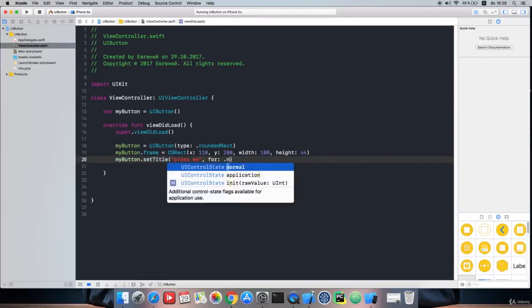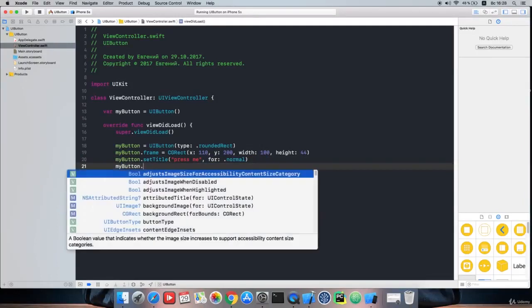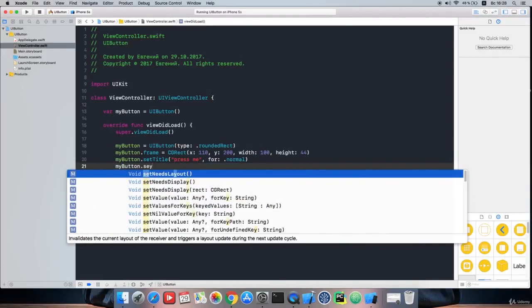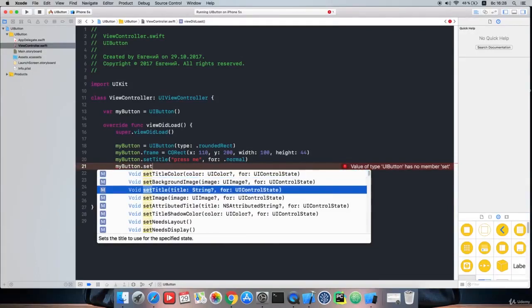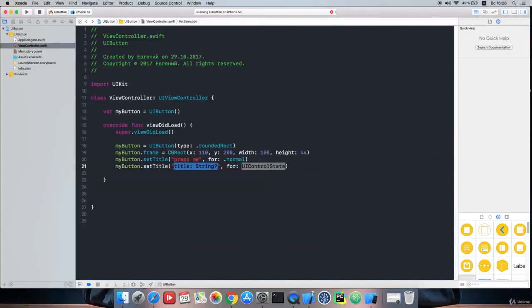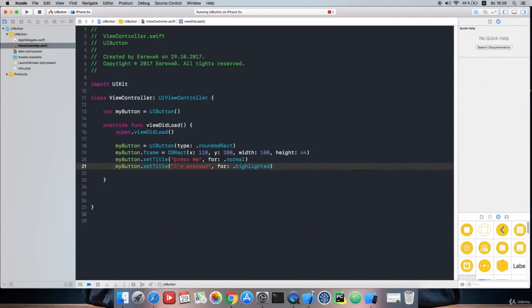For state normal, when we open our application, we see the button in its normal state. It says click on me. Let's set it through the setTitle method. The method description is displayed at the bottom. Set the second state. It will display, let it be I'm pressed. And we will select for state highlighted. This indicates that the button is pressed.